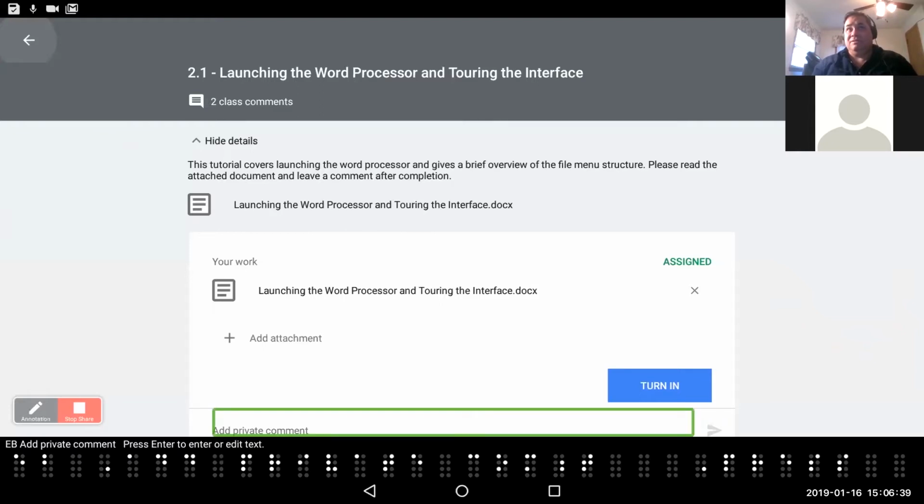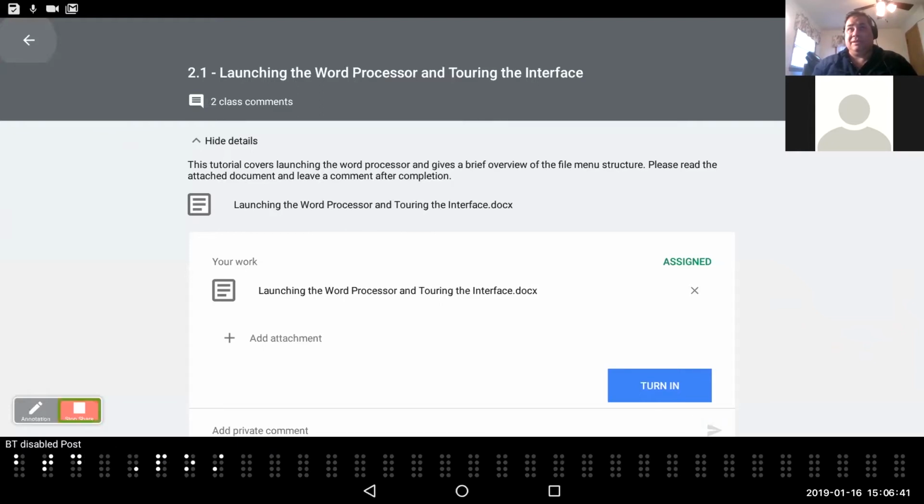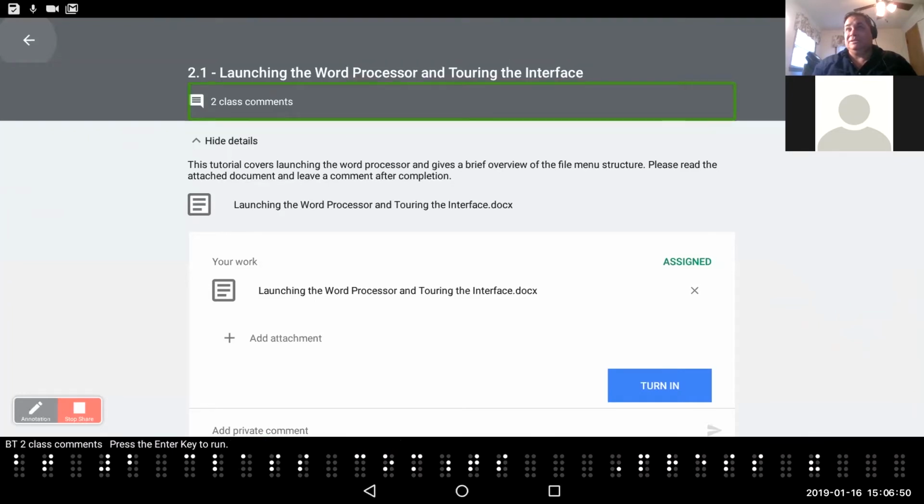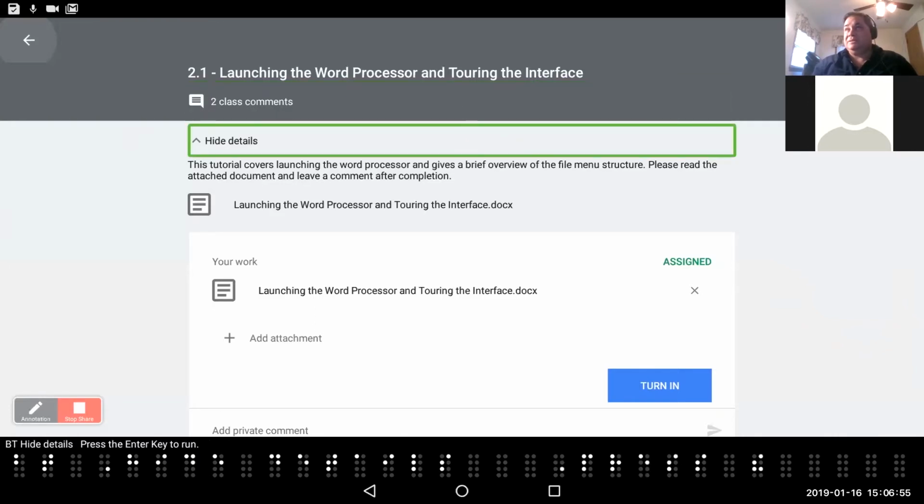Edit box disabled. Add private comment. Press enter to enter or button disable. Stop share enter key to select. Button back to class stream enter key to select. All right. Button more options enter key to select. 2.1 launching the word processor and forwarding the interface. This button 2 class comments. Press the enter key to run. Button hide details. Press the enter key to run.